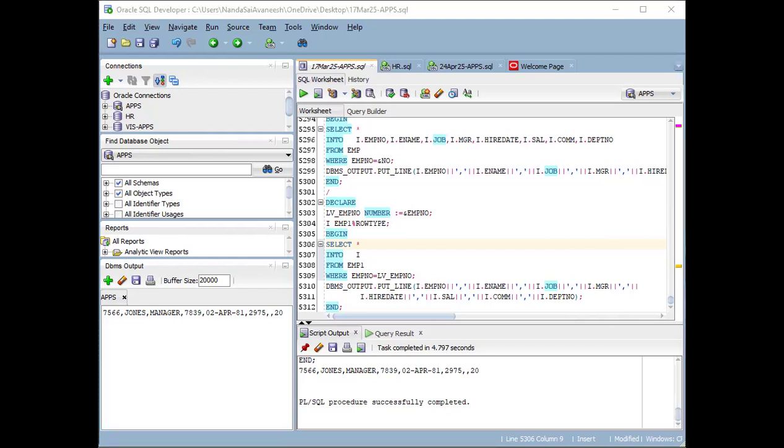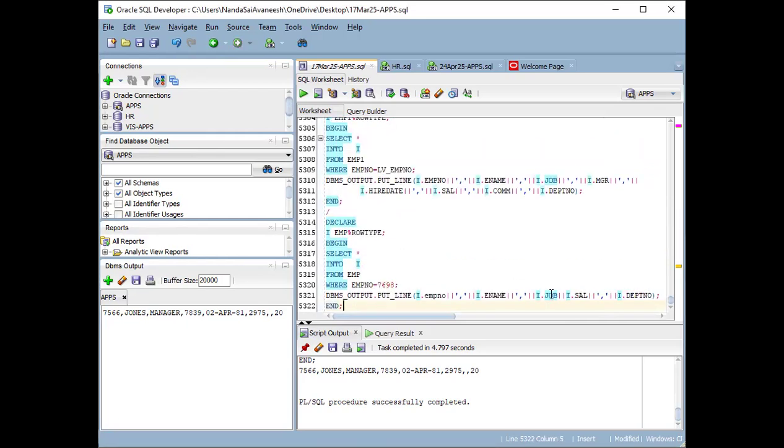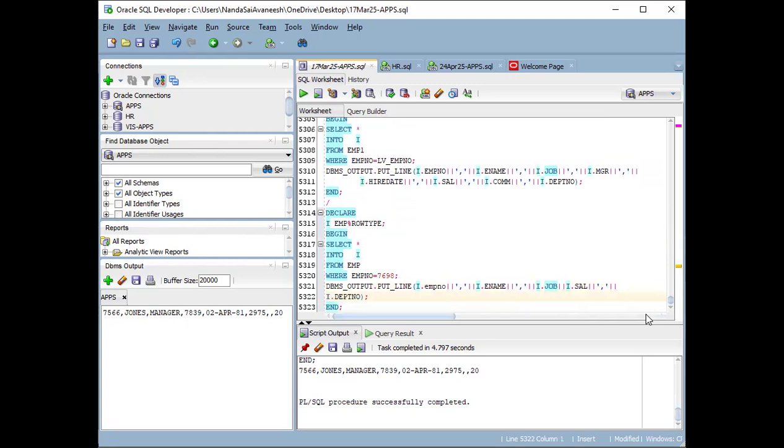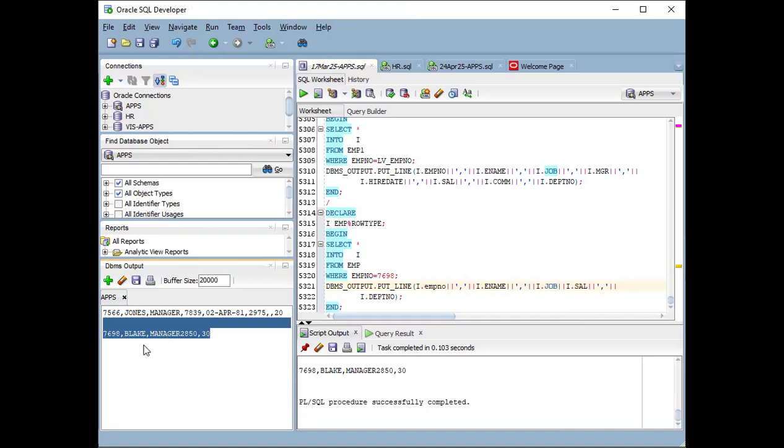Same way, you can use one more example. Select i emp%rowtype, begin, select * into i from EMP where employee number is equal to 7698. DBMS_OUTPUT.PUT_LINE of employee number, employee name, job, salary. Here, if you see, I am printing i.employee number, i.ename, i.job, i.salary, i.department number. So I am getting these values here.